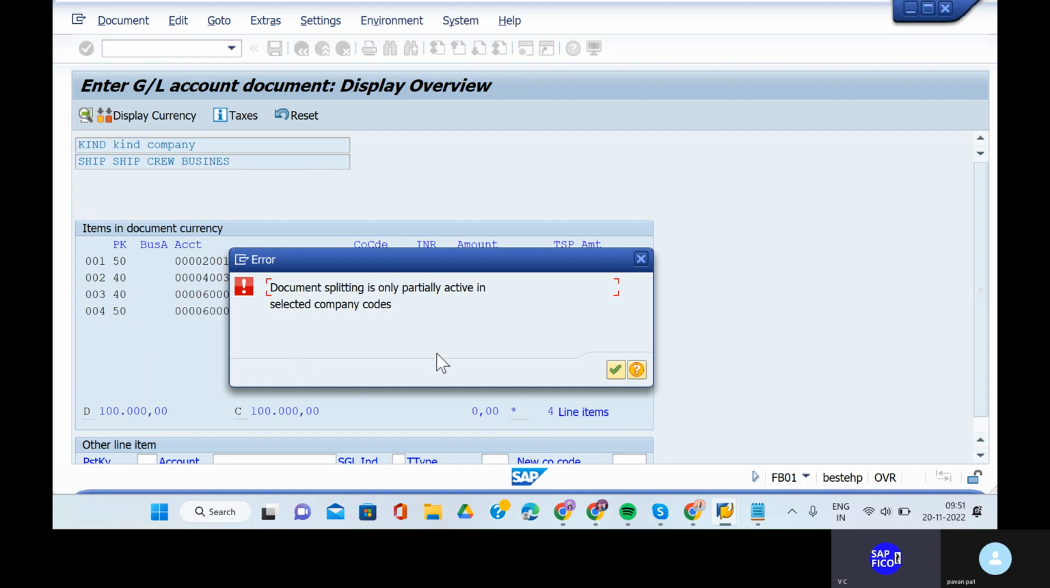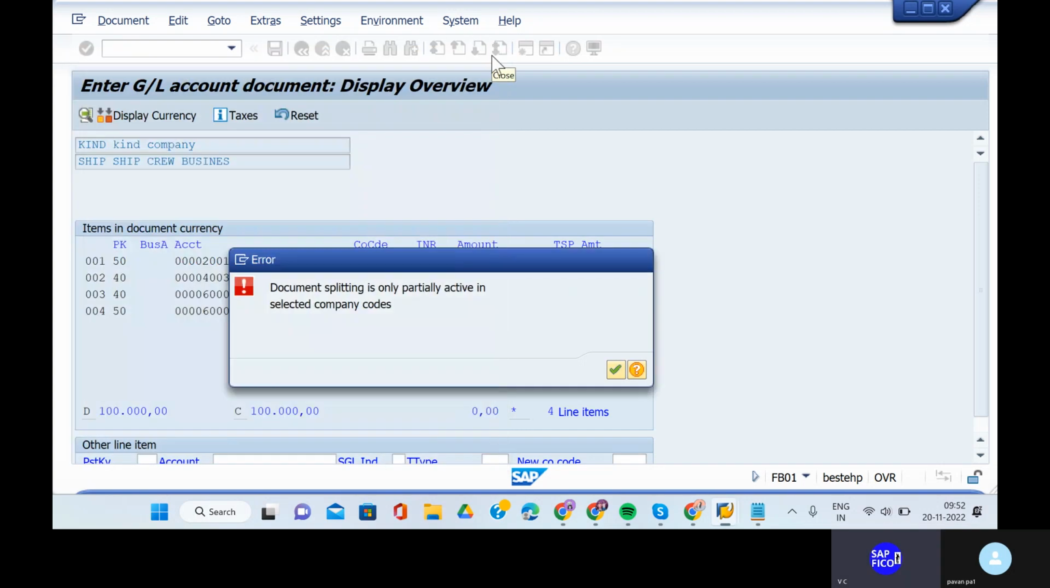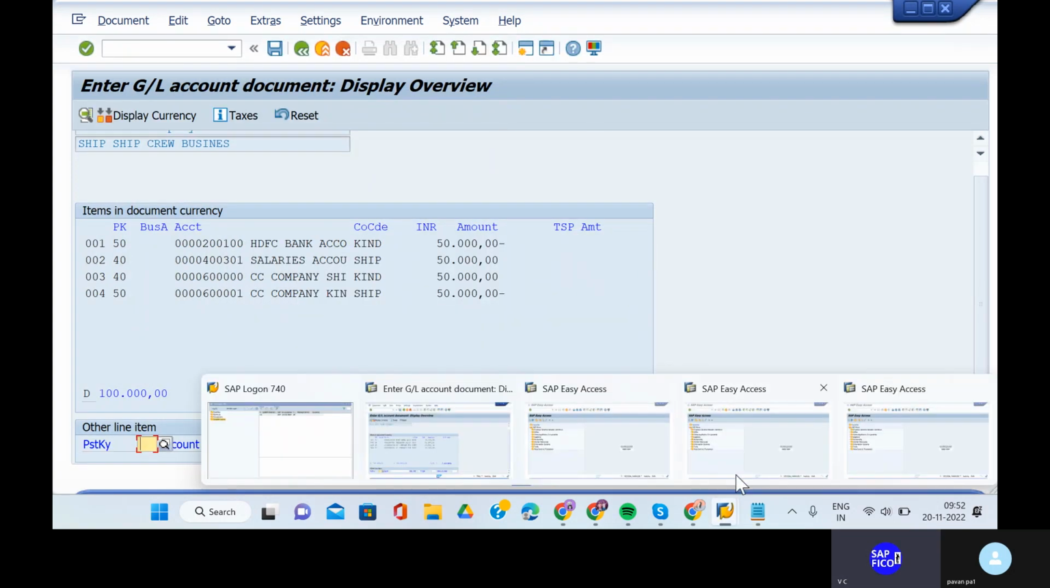Document splitting is only partially active in selected company codes. ఒకసారి ఓపెన్ చేయాలి. ఆ క్వశ్చన్ మార్క్ ను ఓపెన్ చేయి. ఇక్కడ క్వశ్చన్ మార్క్ ఉంది కదా, దాన్ని ఓపెన్ చేయి. Document splitting is only partially active. Document splitting is not active in the company code. Okay, this document splitting is not in an active mode. Okay, remove this thing. Go to the create new session.